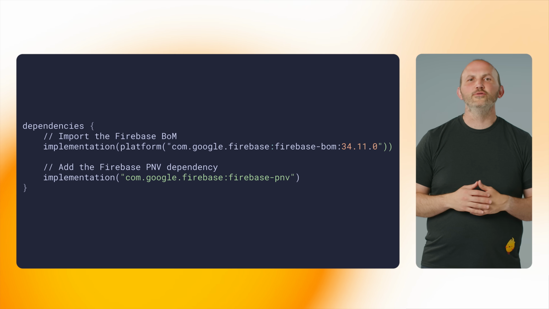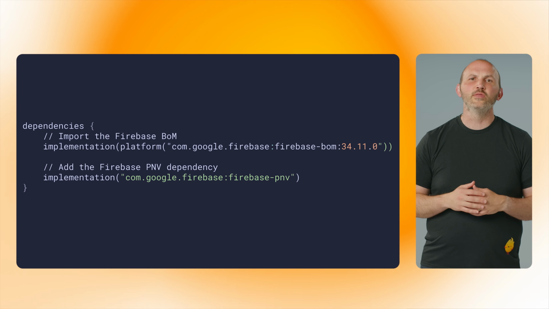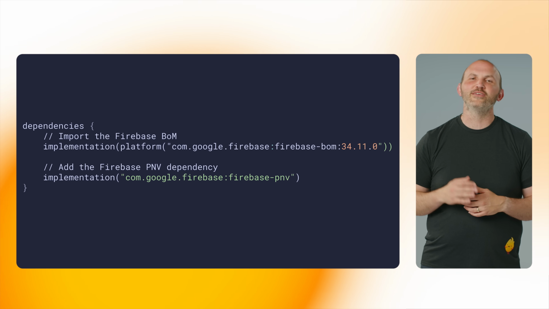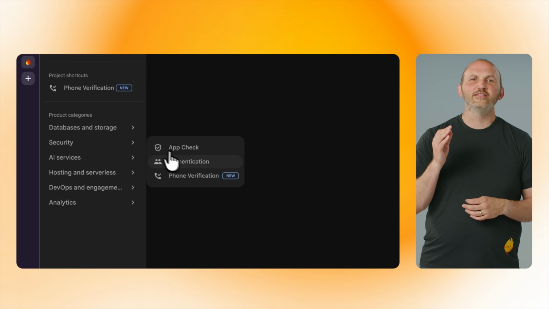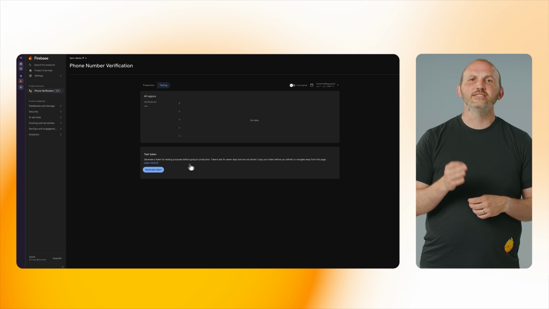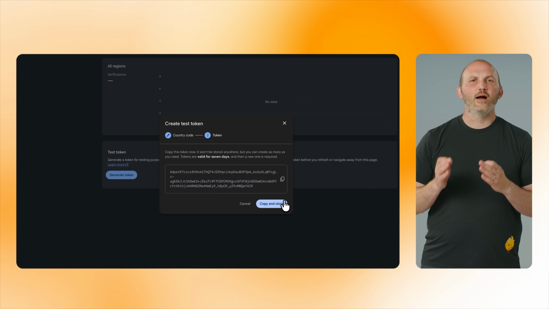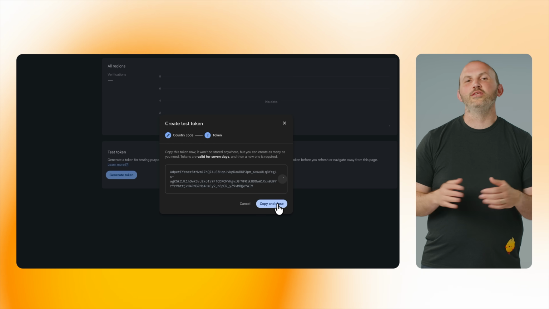First, let's open our build.gradle.kts file and add the Firebase PNV dependency. We'll use the BOM version 34.11.0 to keep everything compatible. Next, we go to the Firebase console, navigate to security, and choose phone verification. Under the Testing tab, select your testing country code and click Generate Token. Copy this temporary test token string. You can make a new one whenever you need to.